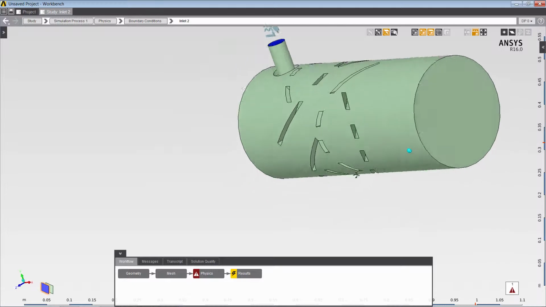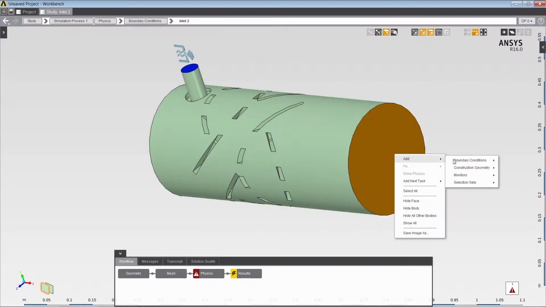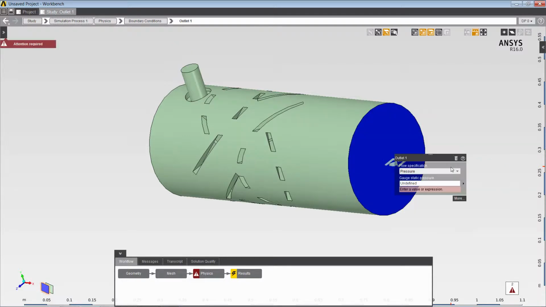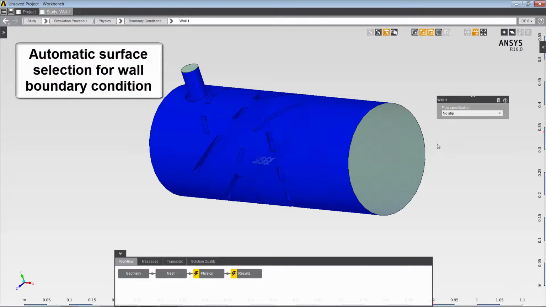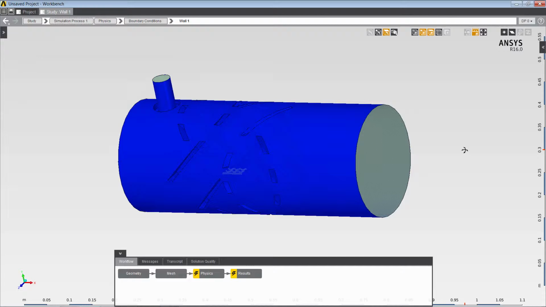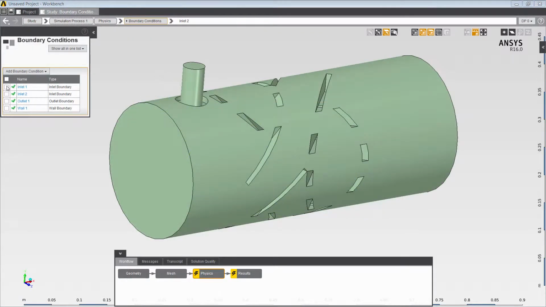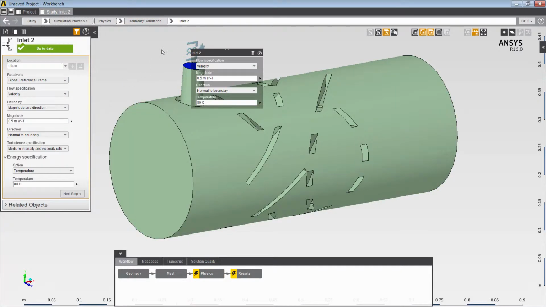I'll also specify an outlet condition and apply a static gauge pressure on the outlet of 0 pascals. And finally, I'll specify a fluid wall boundary condition by allowing AIM to automatically select all unspecified surfaces as the fluid wall boundary. Once the boundary conditions are defined, I can review them by turning the display of each boundary condition on or off. And by clicking on the boundary condition symbols, I can edit the boundary condition values.